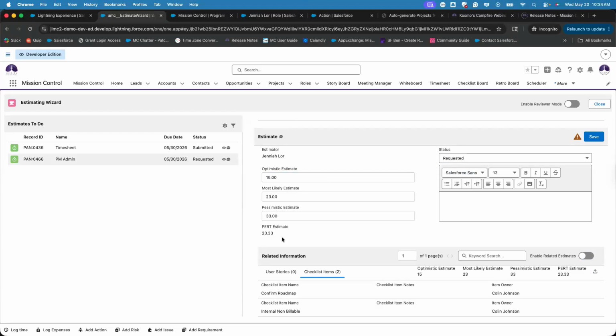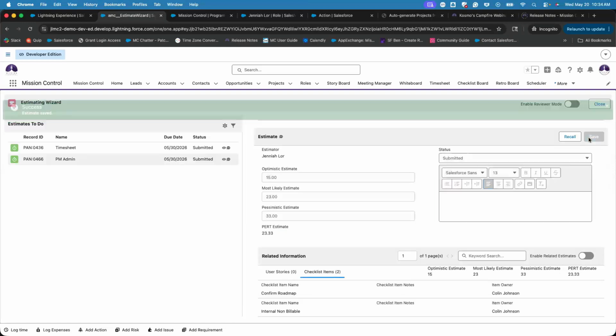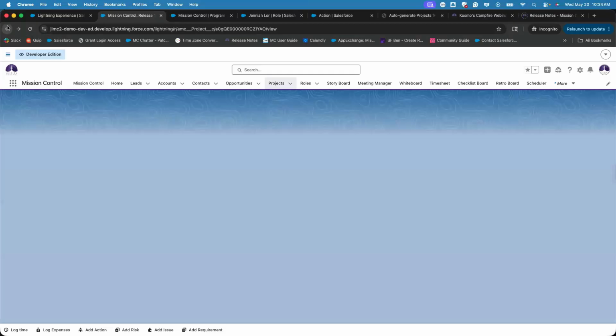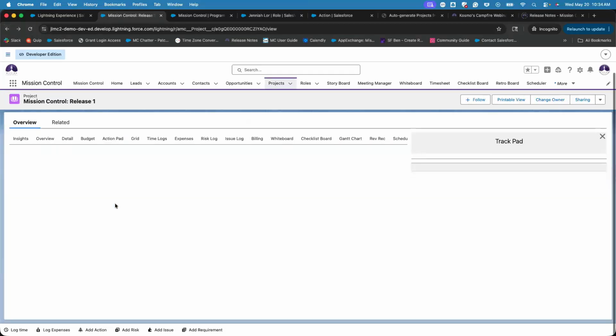So I want to use the checklist item granular level and roll that one up. So it's going to give me roughly about 23 hours. Going to go ahead and submit that to my team, and we should be good to go. We'll come back to that for a second. I'm just going to go in.